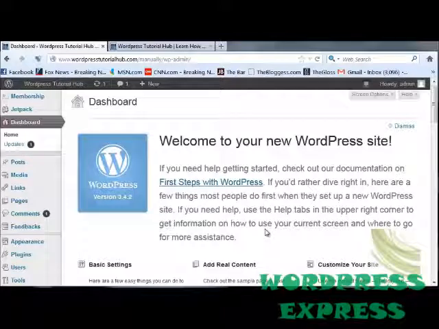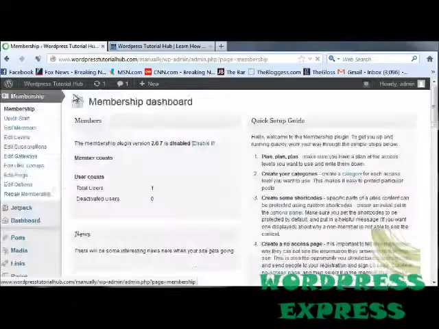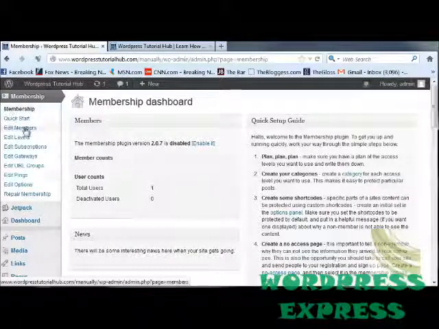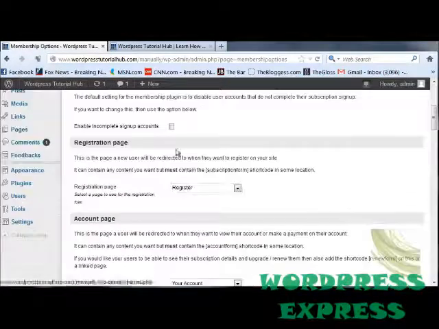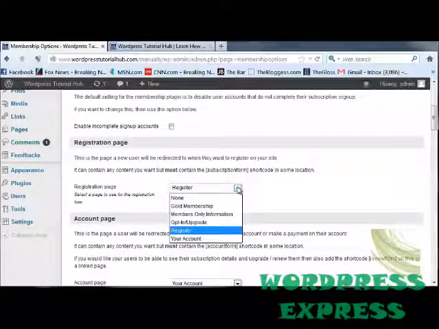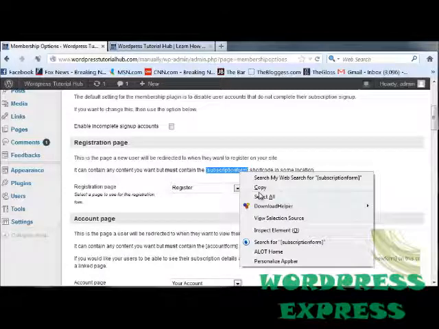Now there's one more thing that I want to show you how to do that will make our registration page work correctly. When we go into our Membership tab, we're going to click on Membership up at the top. And we're going to go to Edit Options. In Edit Options, I'm going to scroll down till I get to the registration page. And remember that before we had made it so the registration page is on our page called Register. Right here above that box, you'll see that it can contain any content, but it has to contain this shortcode in some location.